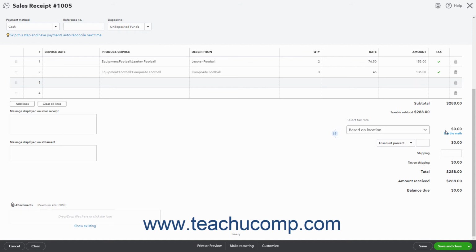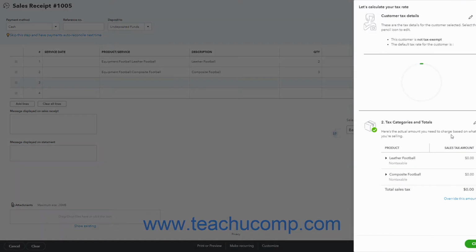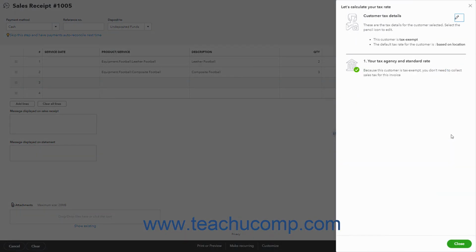If using the Auto Sales Tax and the Based on Location choice, then you can click the See the Math link under the sales tax amount to see the sales tax information and calculations and correct it if needed in the Let's Calculate Your Tax Rate pane that appears at the right side of the window. We'll discuss this pane in detail in a later lesson in this chapter.